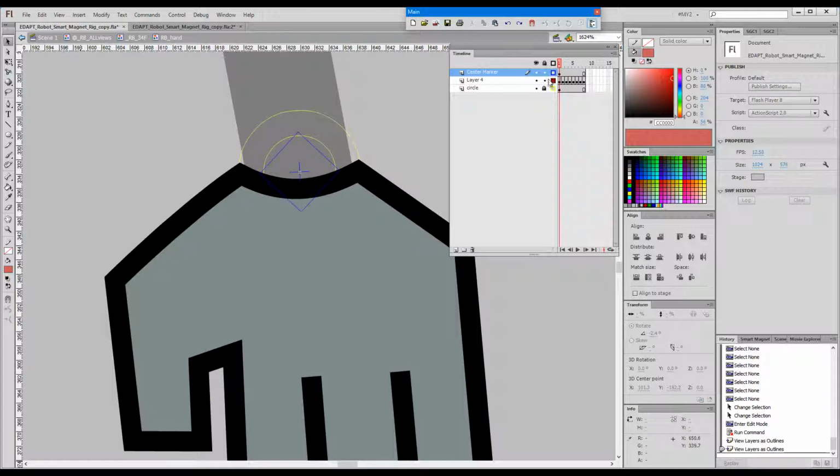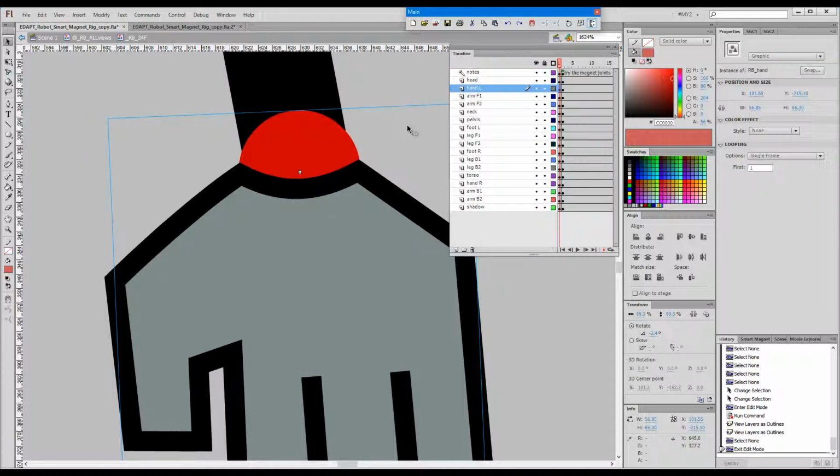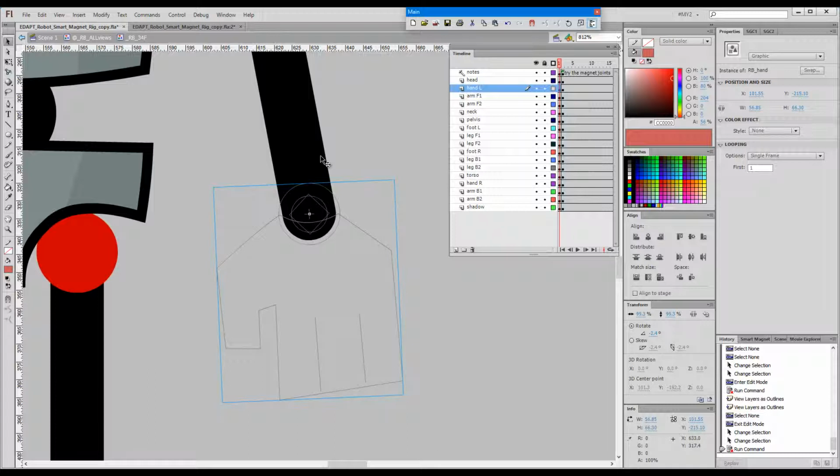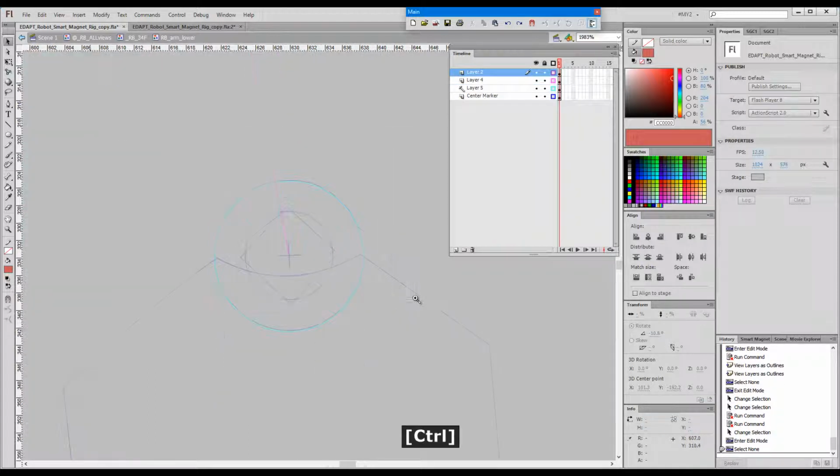Now, this center marker is always placed at the registration point of the symbol automatically. Its function is to allow us to know where the registration of a symbol is from the outside of this symbol. So if I get out of this hand symbol and this time into the lower arm symbol, I can see where the registration of the hand actually is.